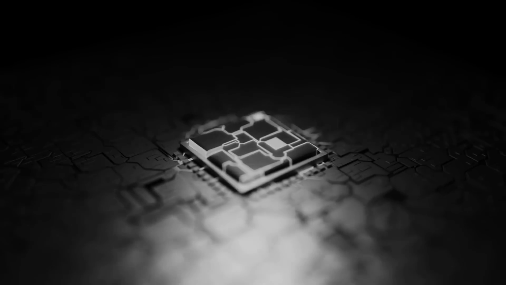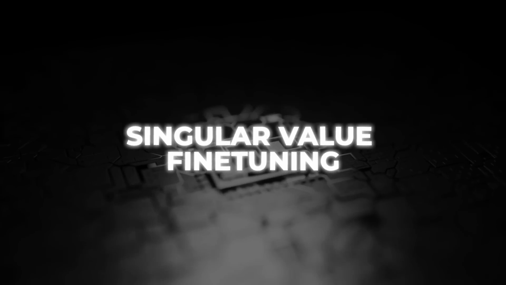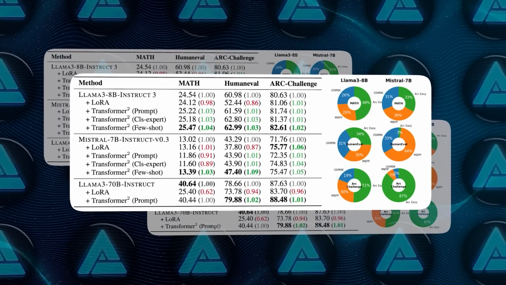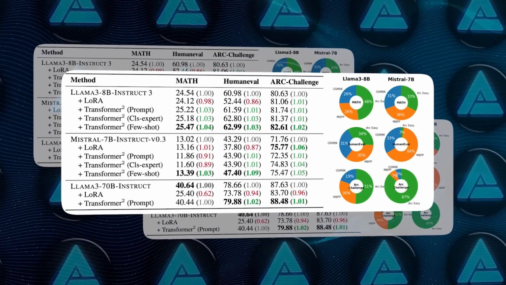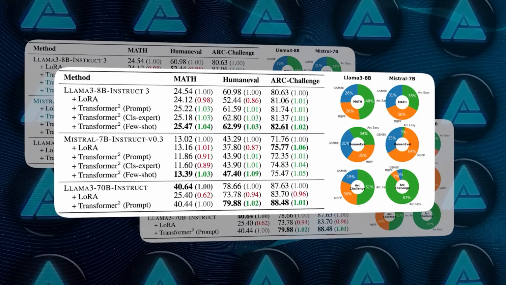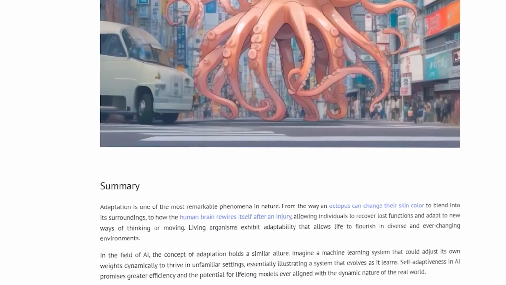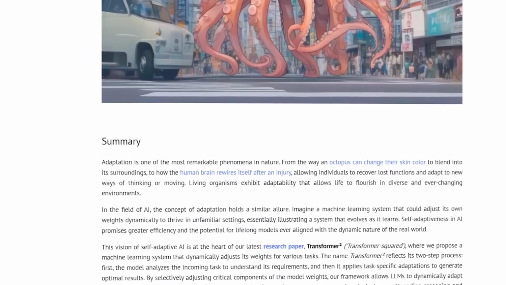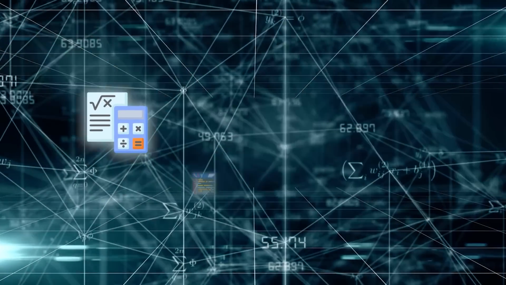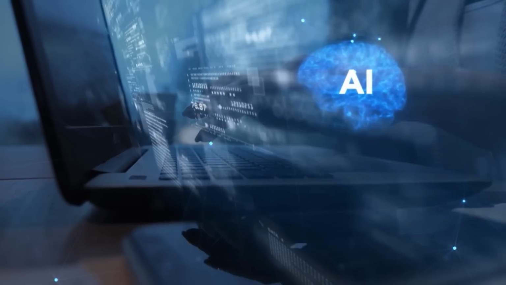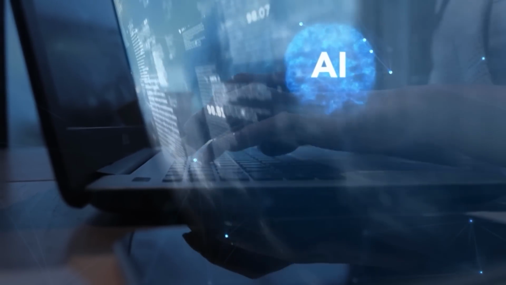They call their overall process singular value finetuning, or SVF for short. In experiments, they applied Transformer Squared to Llama 3 and Mistral LLMs, comparing the results to the usual LoRA baseline. According to Sakana's blog, this new approach achieves better performance across diverse tasks like math, coding, reasoning, and visual question answering. And because it's adjusting itself dynamically, it's simply more flexible.